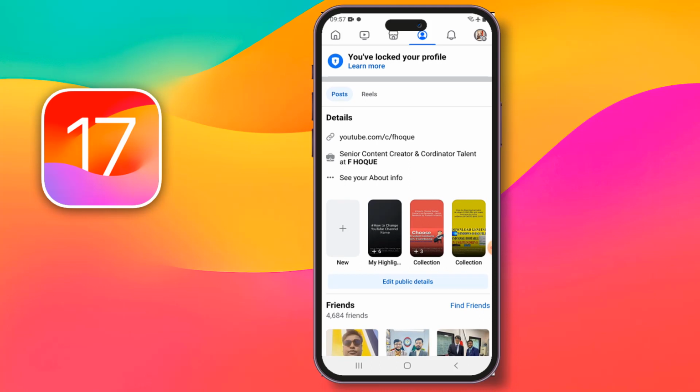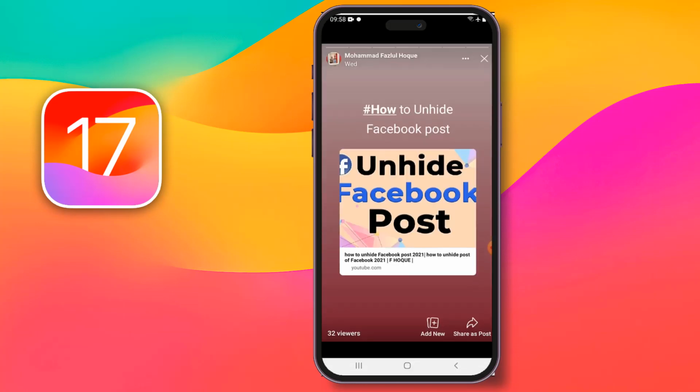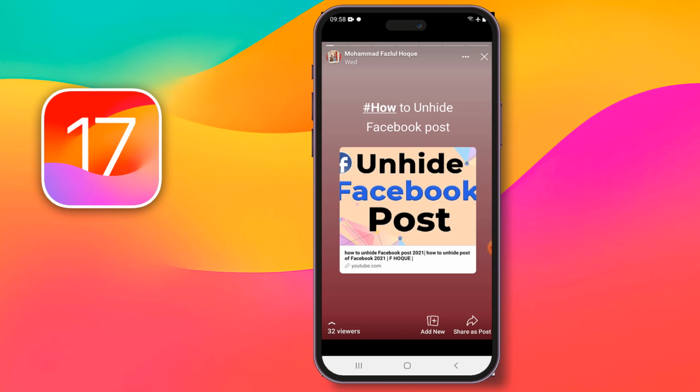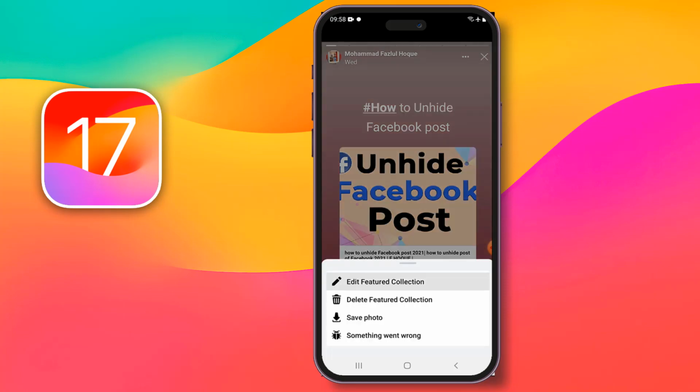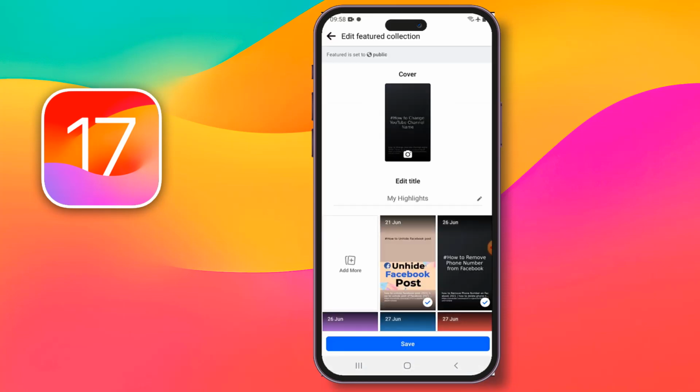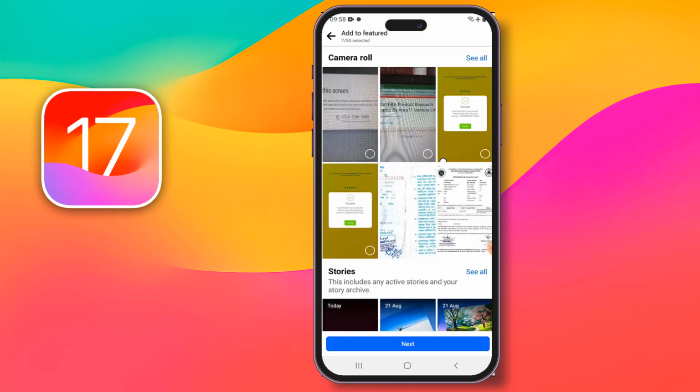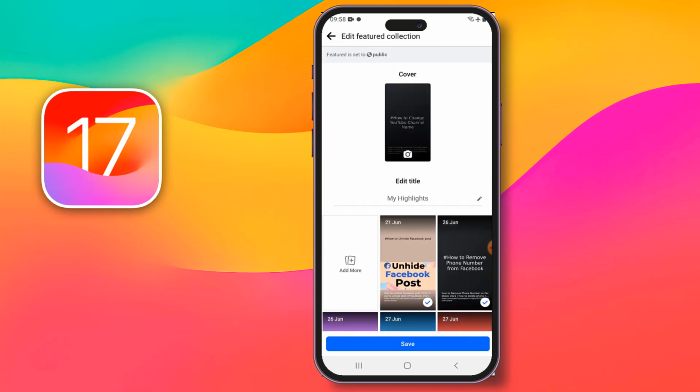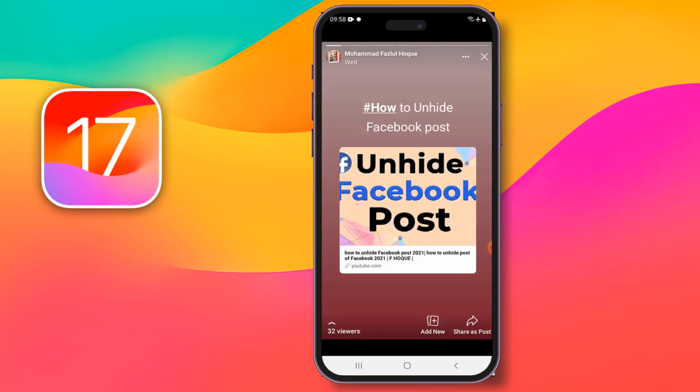Then if you want, you can easily add it to a new featured videos collection, or you can add it to an existing featured video collection, right? Just tap on the triple dot, then tap on edit featured collections, and you'll find that video here my friends, right? Then simply tap on add more, and you'll find it here. So friends, like this, you can add featured videos on Facebook.